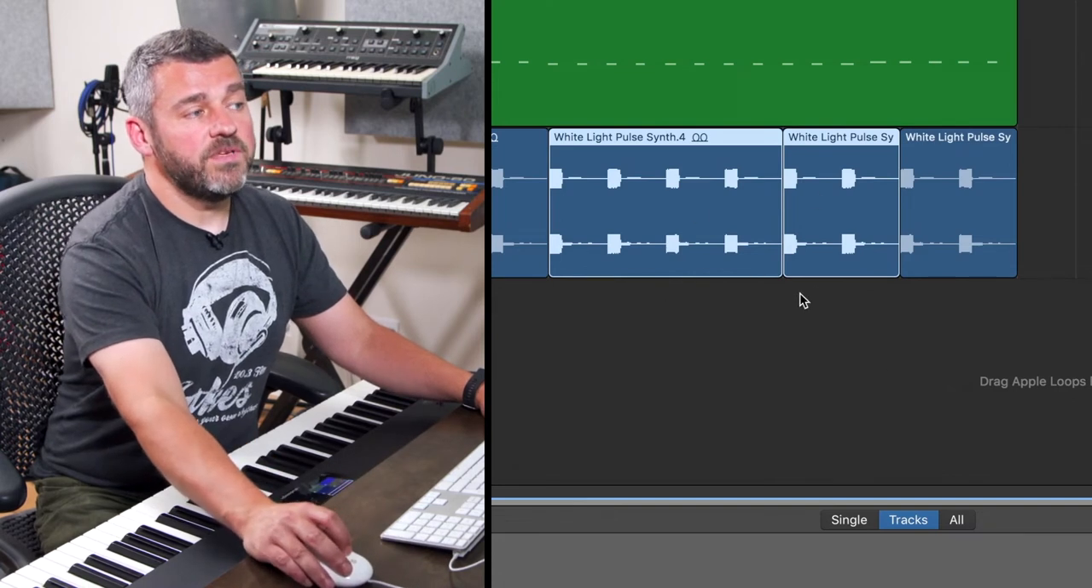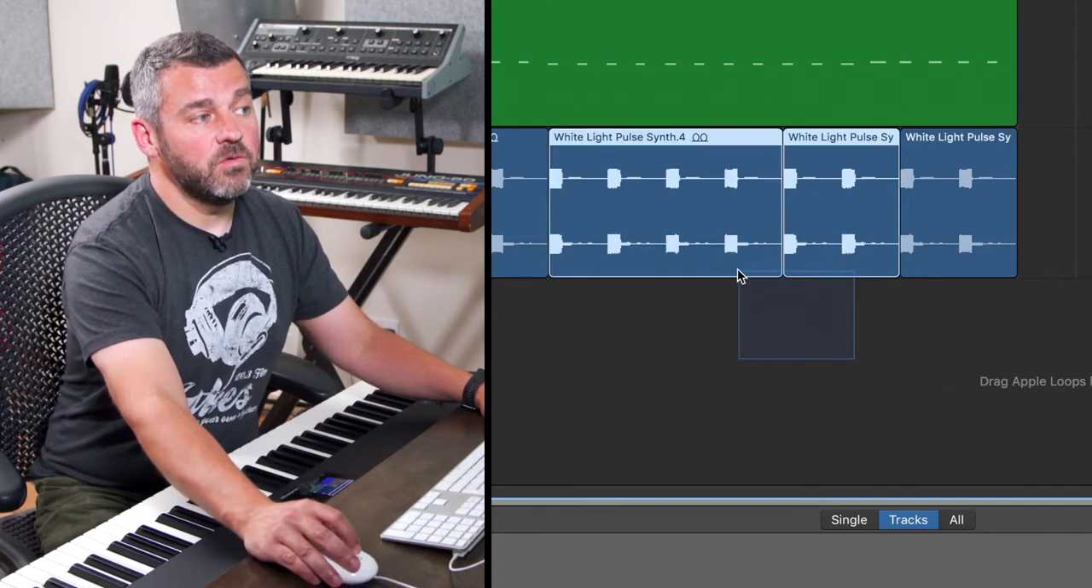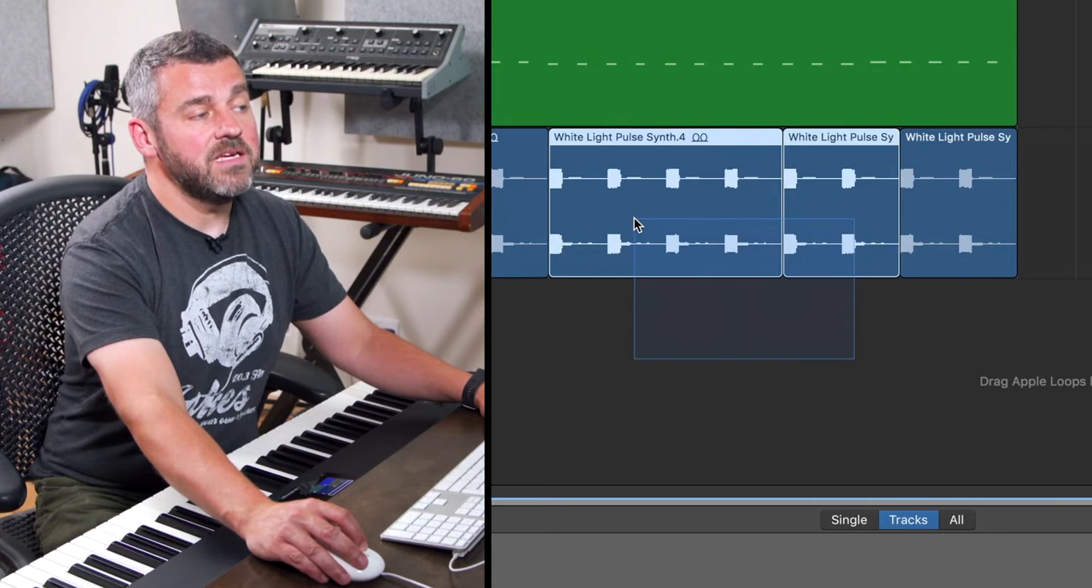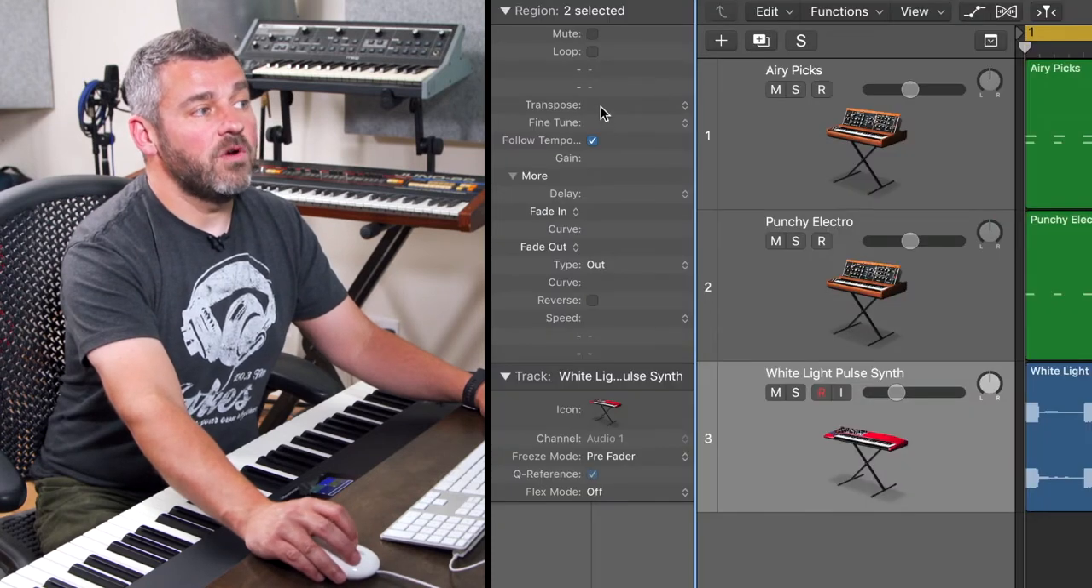So what I've done is I've chopped this region again here, and I've used the lasso tool simply to draw a box around these notes here. And I've taken the transpose value away. If I click on one of the earlier regions, we'll see that it's still there. So what I can do with Apple loops isn't just to apply a transpose to the entire track. I can chop up into individual regions and select a transposition value for each of them.